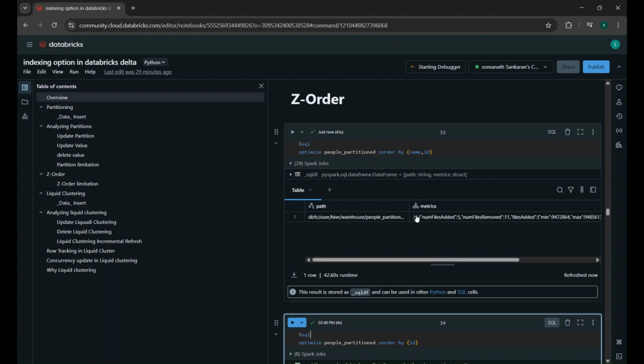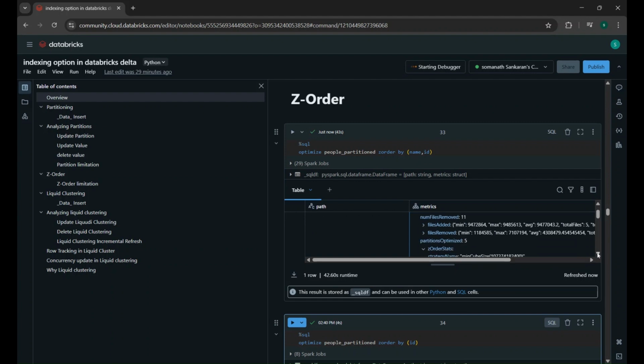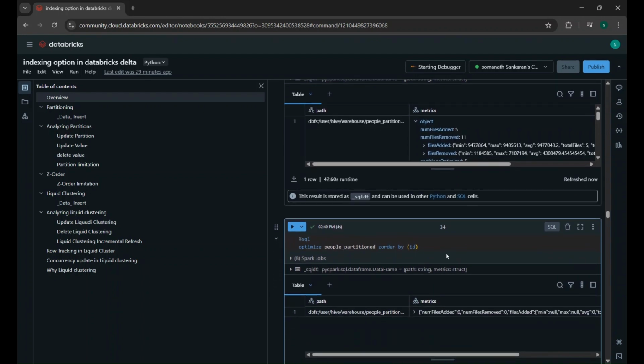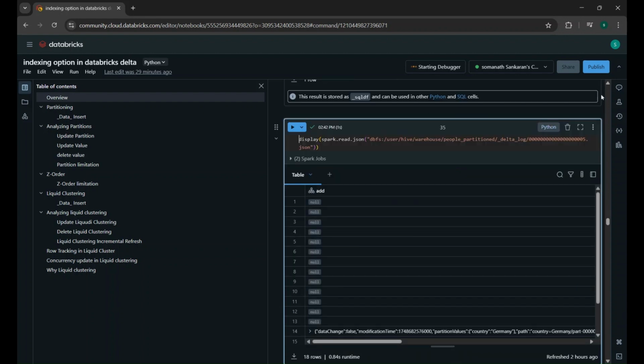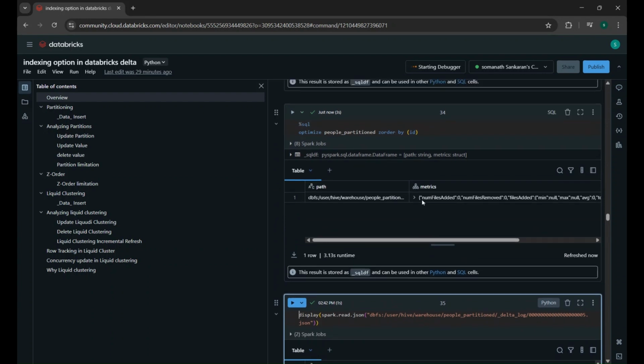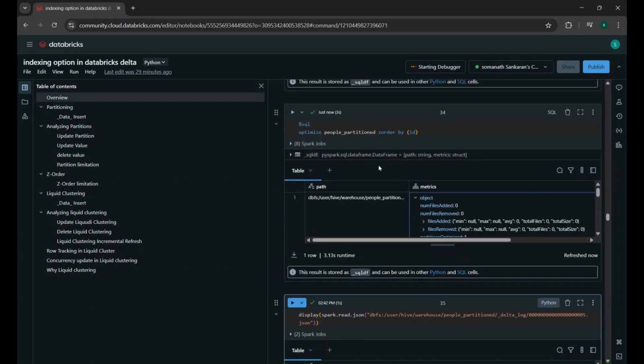After the Z order you can see the metrics here. From the original 11 files it optimized the content, removed all the small files and created 5 new files. Now let's see what happens since we already Z ordered: we are trying to run a Z order again on one of the columns. Now this operation should be instantaneous, and there are no changes. This is because Z order is idempotent, meaning if there is no change in the source data, even if you run this query 100 times on any combination of columns, it will not have any impact, right?